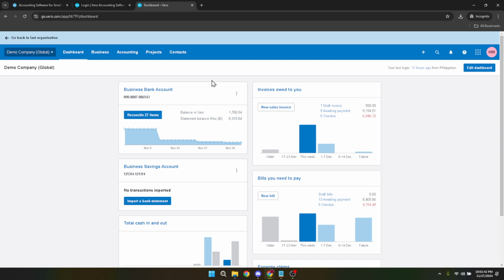Remember, your Xero dashboard is a powerful tool at your disposal. With the steps we've gone through today, you can continue to tweak and improve it, ensuring it always meets your changing needs.